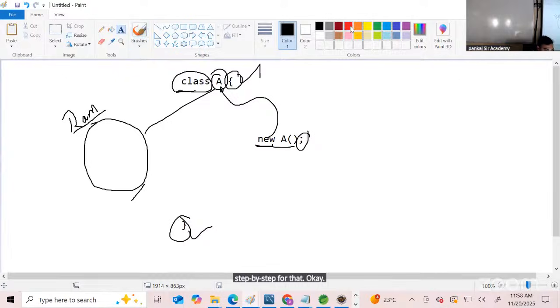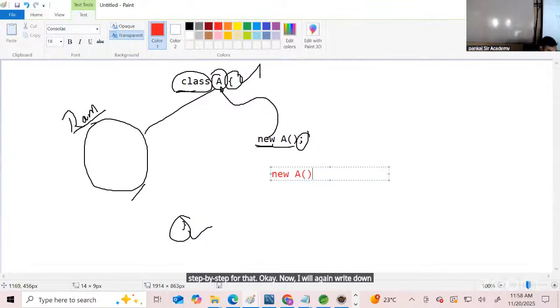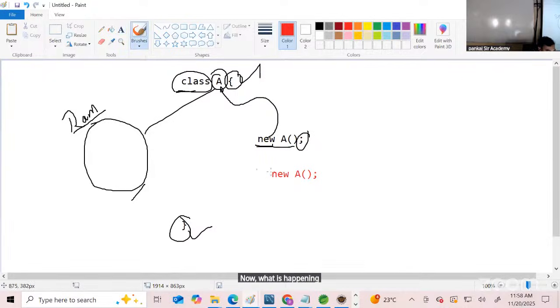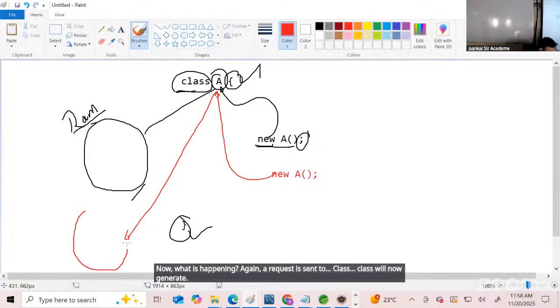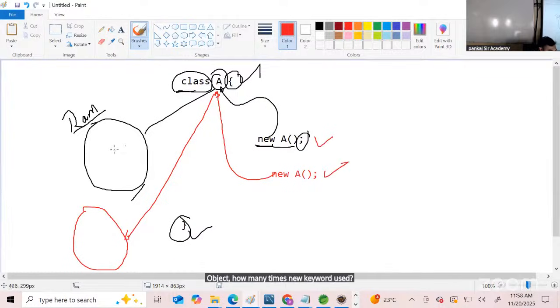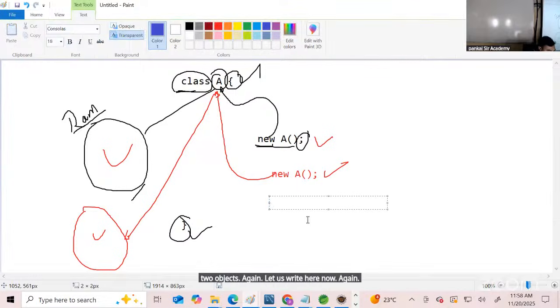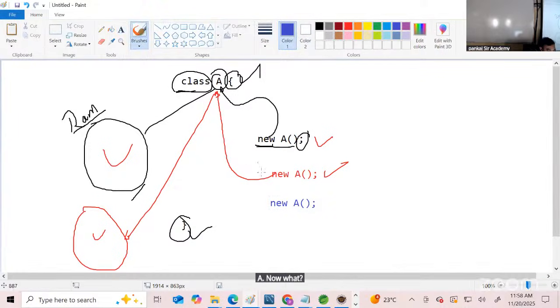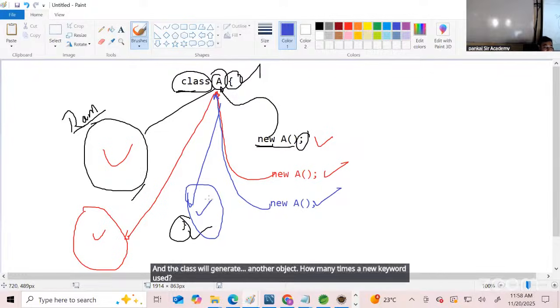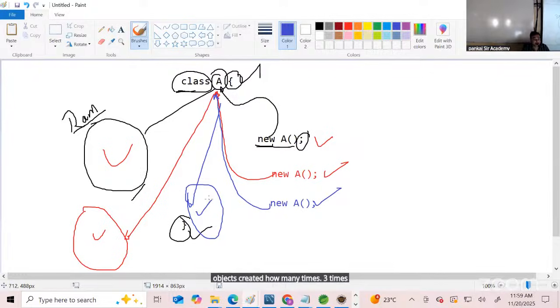Now I will again write new A. Again a request is sent to the class, and the class will generate an object. How many times was the new keyword used? How many objects are created? Two objects. Again, let us write here: new A. Again a request is sent to the class and the class will generate another object. How many times was new used? Objects created how many times? Three times. Is this part clear?